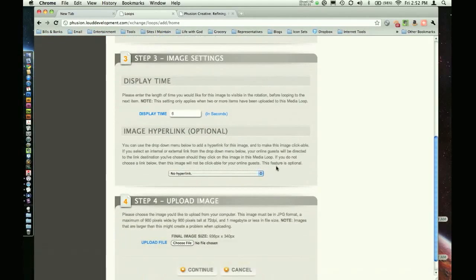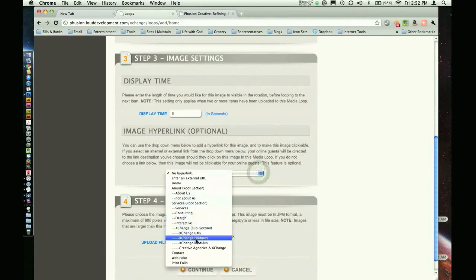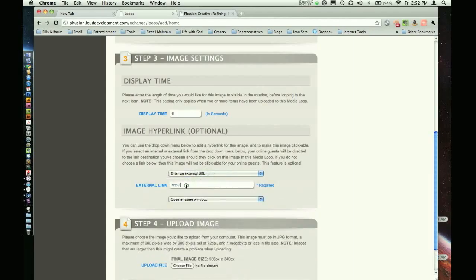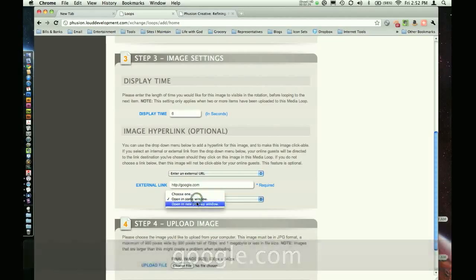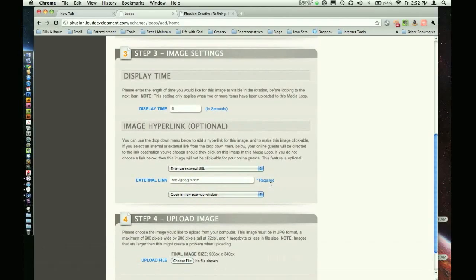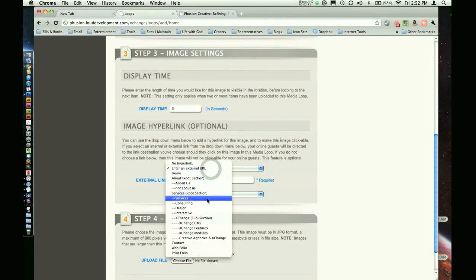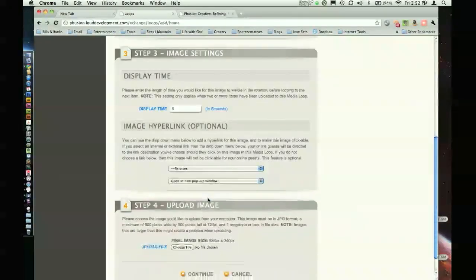And anytime we put in a brand new image, we can easily give it a link to any part of our site. And right here, you can see all the different areas of our website that we can link it directly to point our guests to, or we can enter an external URL like Google or whatever else that you want. So if we chose external URL, we could just simply type in whatever we wanted and tell it to open in the same window or open in a pop-up window. Very, very simple. But in this case, we're just going to say, point to our Services tab, and we want to open in the same window.